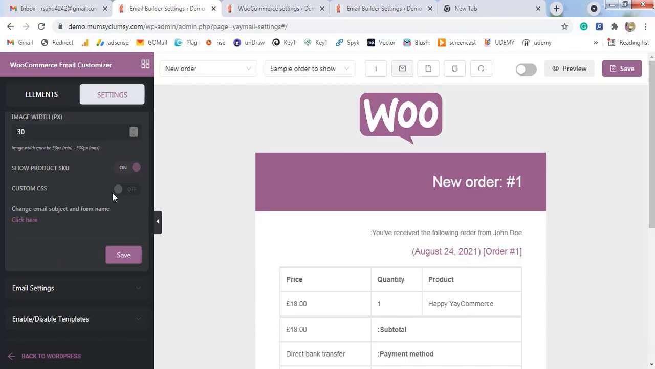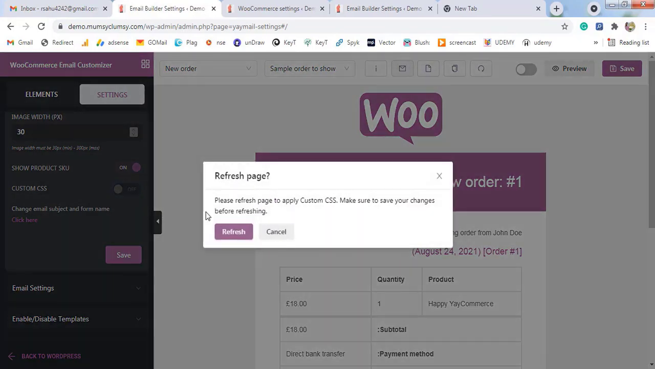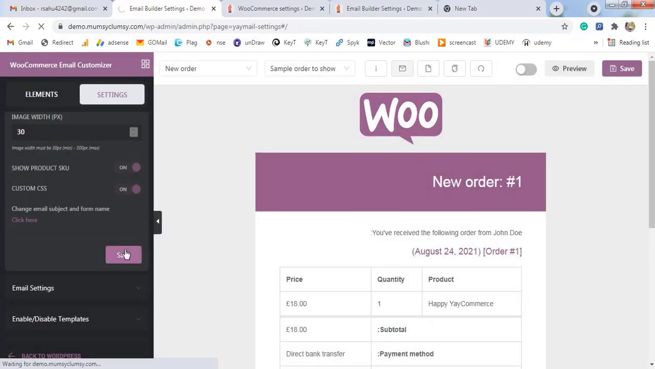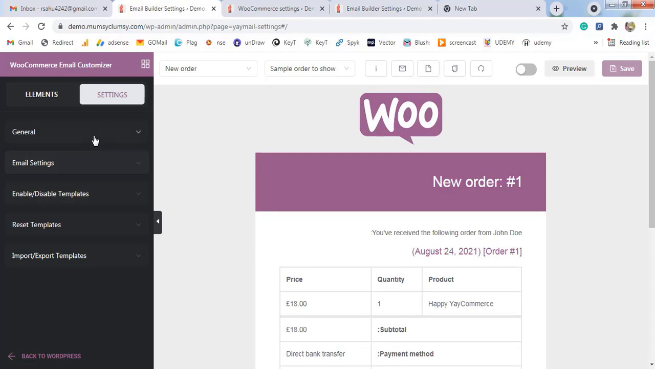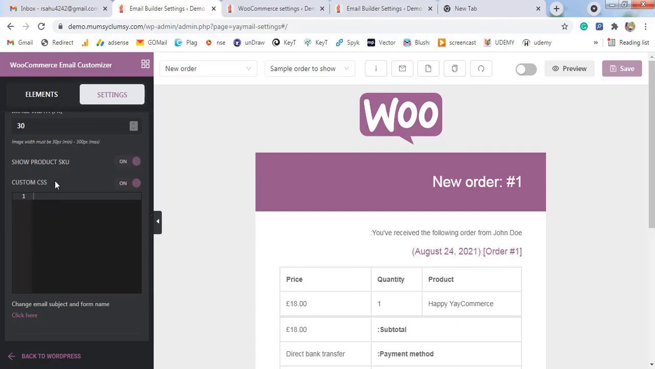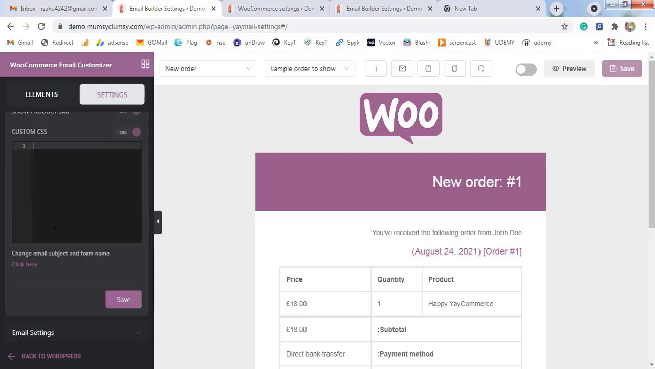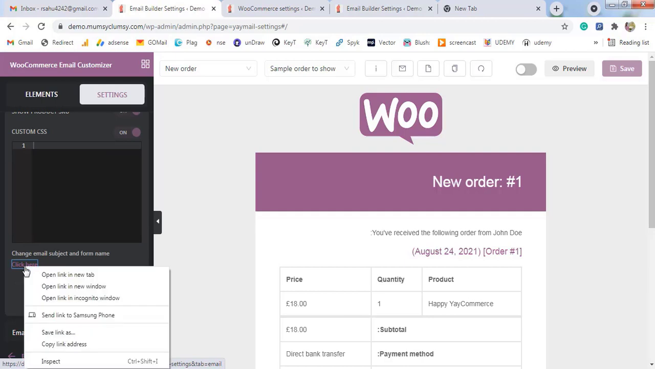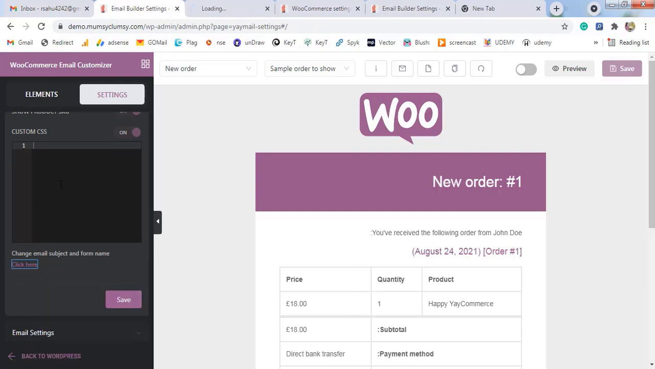Next option we have is custom CSS. If you want to add custom CSS for the pages of any of your templates, you can control it globally from this option. You can refresh the page to apply the changes, and the page will refresh, and then go back to the general setting, and inside that the custom CSS box will open. You can make custom CSS changes and add your code here. If you want to change the email subject and the form name, you have to click here, and make sure that once you add any custom CSS here, you save it.